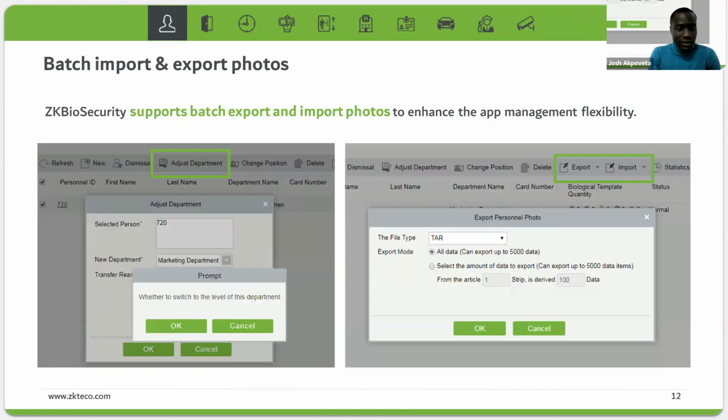Then, still on that, we have the batch import and export. For those who are more interested in flexibility, they want to be able to import and export employees' photos without having to do it one after the other. We understand it's a very strenuous task to be picking and importing pictures one after the other. With the batch import and export, you can upload employee photos in quick succession, saving you time, energy, and of course, resources too.